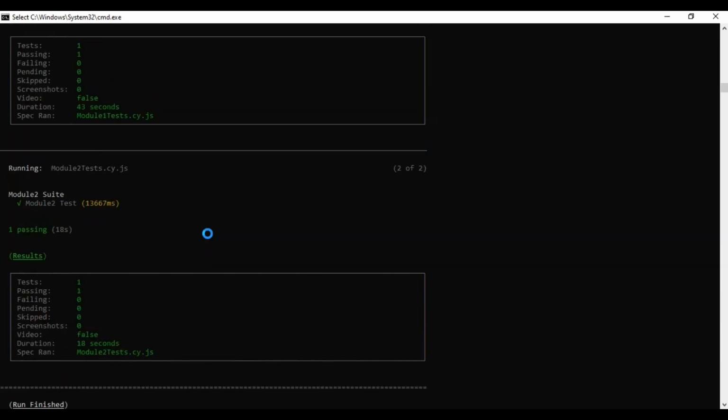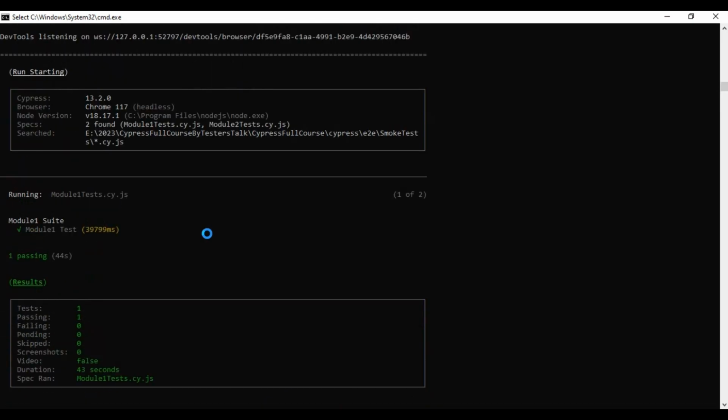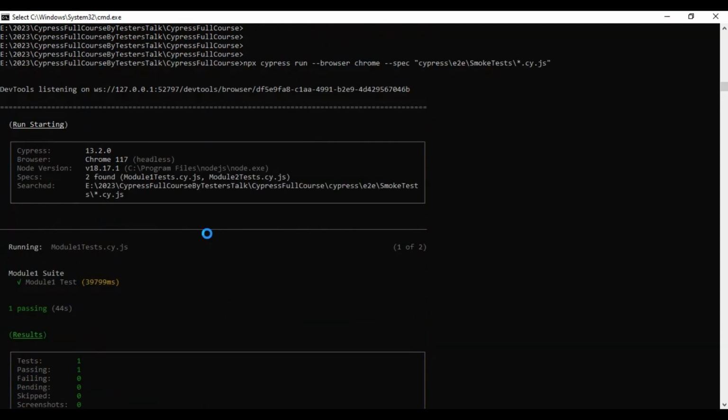So this is how you can group the test cases based on the module or based on the testing type, and you can trigger the test case execution based on demand or based on need in Cypress automation testing.